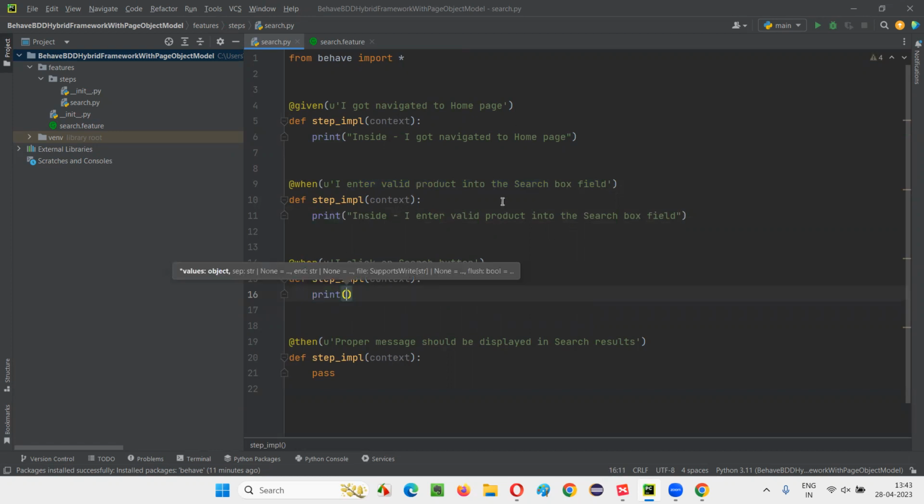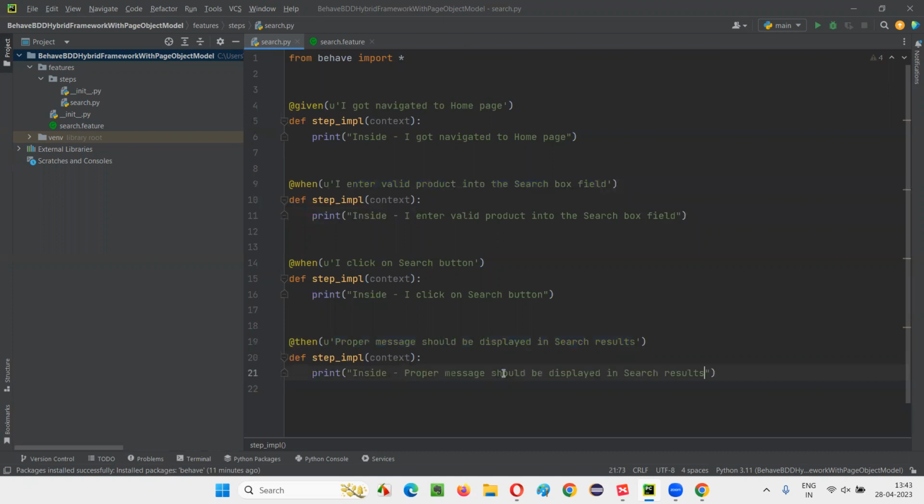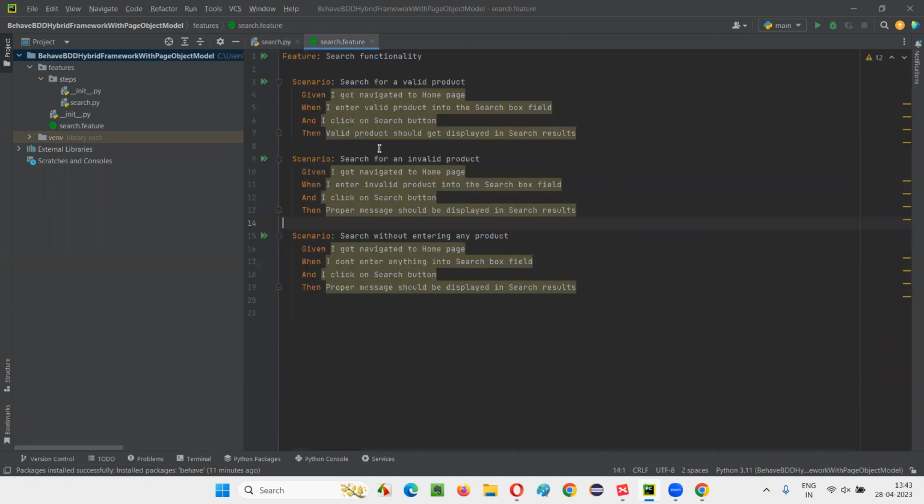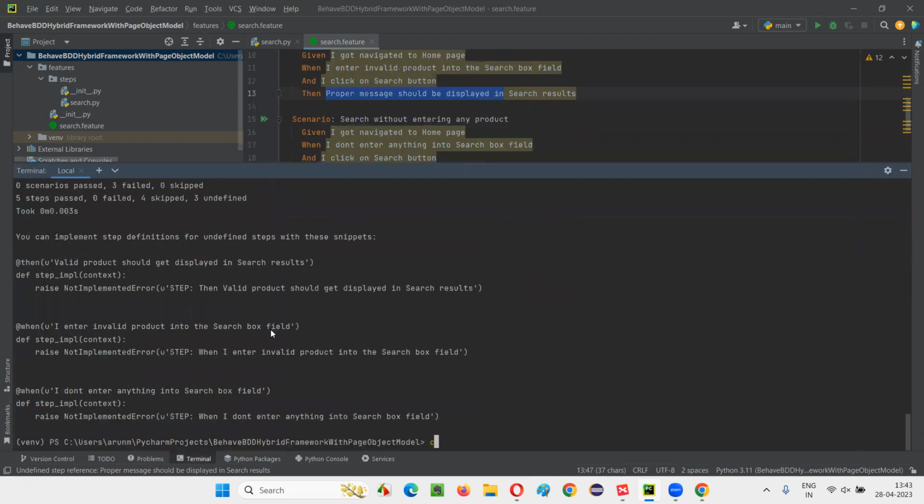I'm getting something, let's see. Here, inside hyphen, I click on search button, and here also I'll say print, inside hyphen, proper message should be displayed in the search results page. This is also fine, I think, but some steps are not implemented. You see, only these four steps we have implemented. Here, this is repeating. That means there are some steps which are not implemented, like enter invalid product is not implemented, proper message is not implemented. So that's the reason I think we are getting these methods.